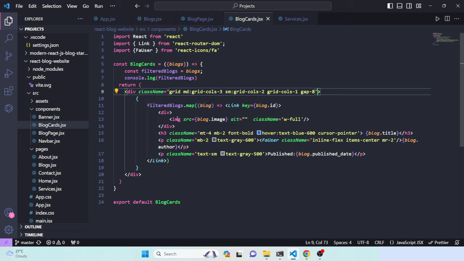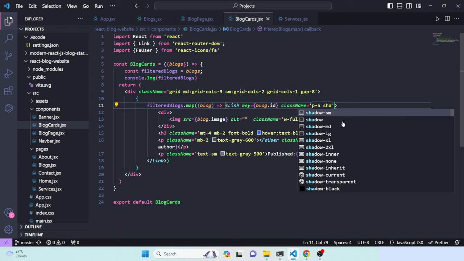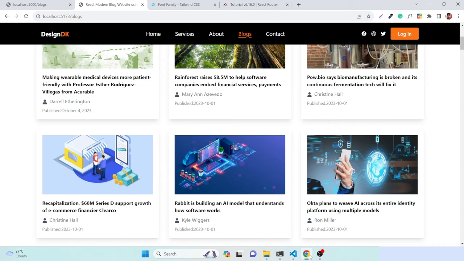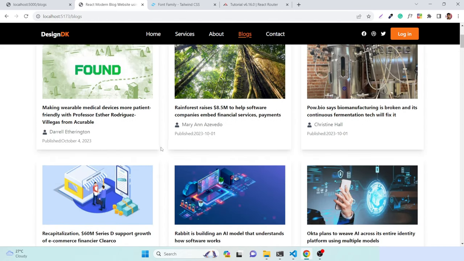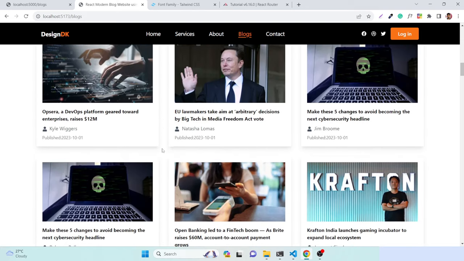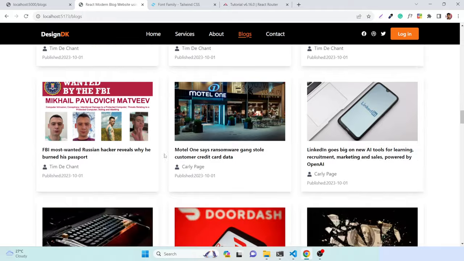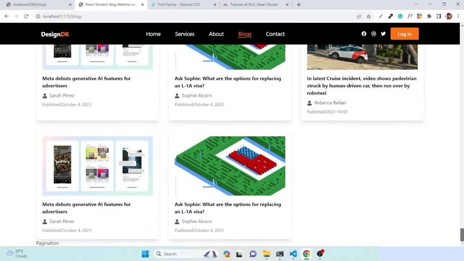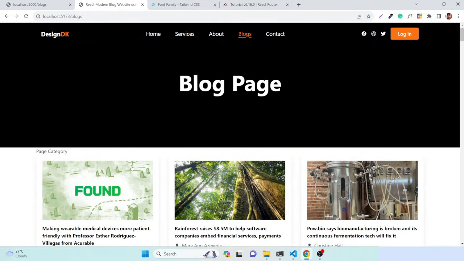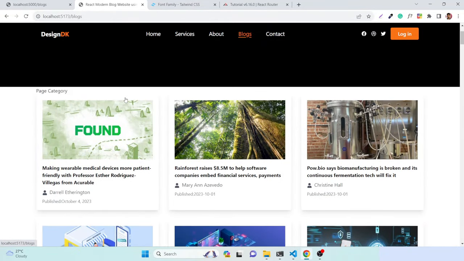Okay, now add the link. Target this Link component, and here add class name. We'll add p-5, that is padding on all sides will be 5, and shadow LG. Then this will be rounded, and cursor will obviously be pointer. So now, wow, this is our wonderful blog. You can see. Oh, are you impressed? I think it's going to be awesome. So now at this point, this component is done.